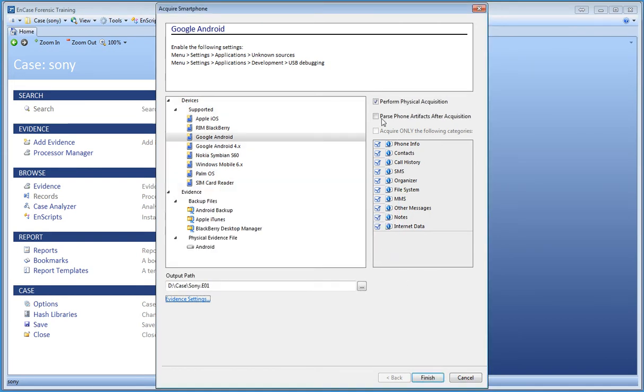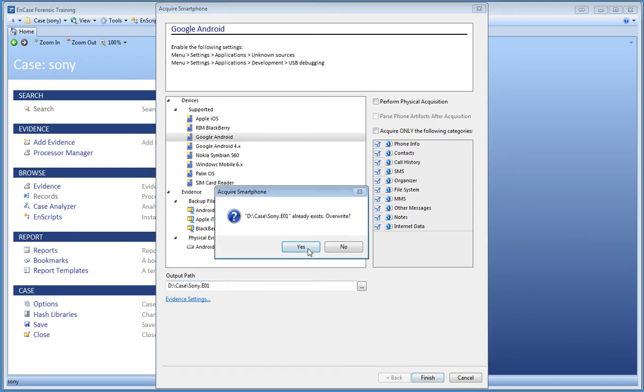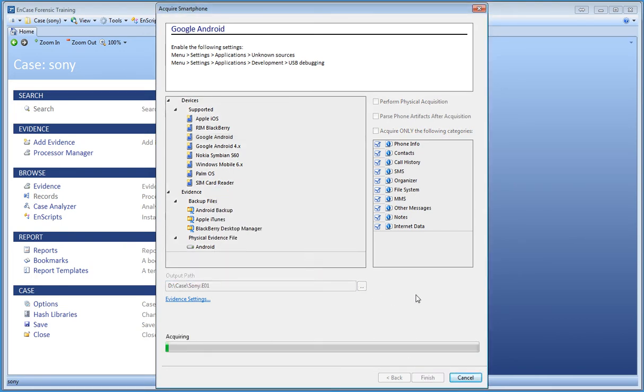Oh, that one required root access. Okay, we're going to turn off physical acquisition for now. We're going to cover root access later. So we're just going to turn off the physical aspect of it and do it like this and override it. There we go. Now we're acquiring it.